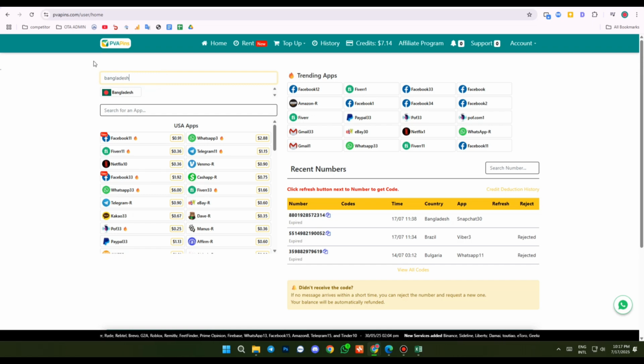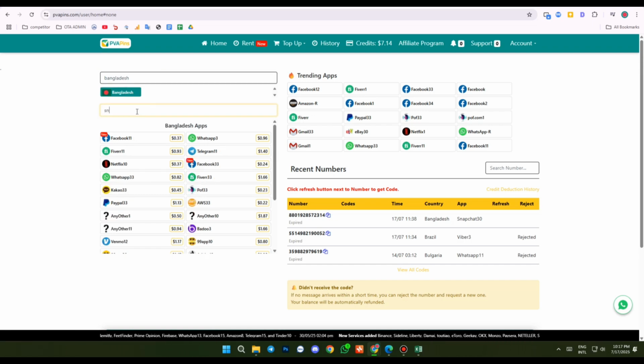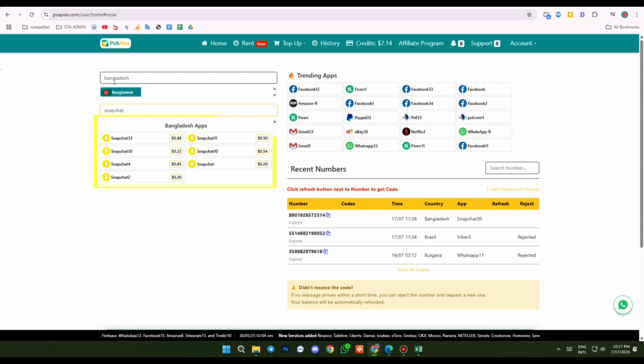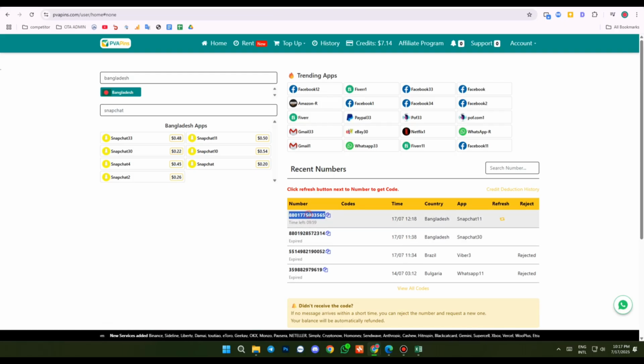Search here for Snapchat. You will see some phone numbers with their rates. Select any of them. A number will be shown here. Enter this number into the phone where the number needs to be entered and go on.